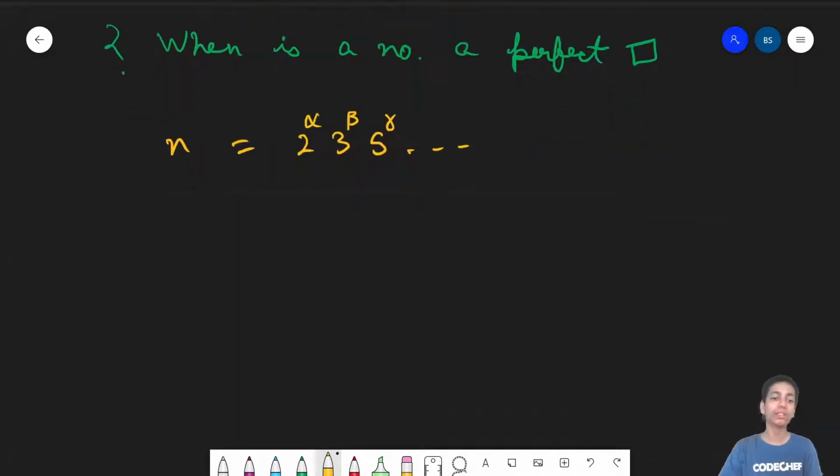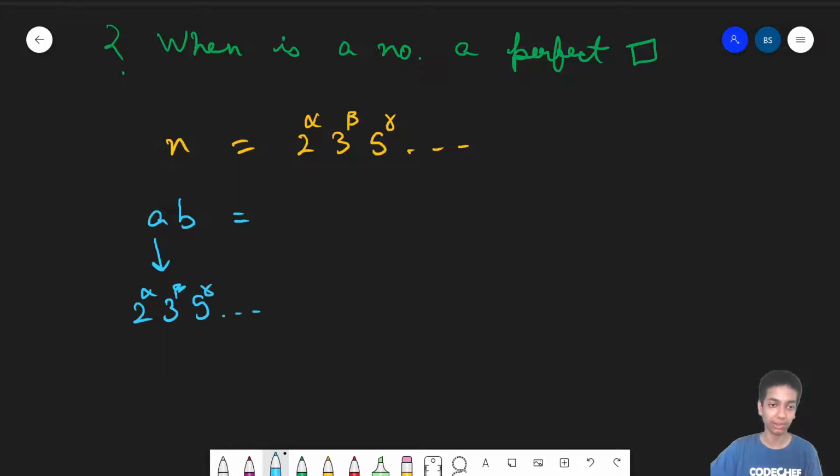Let's extend this further: when is the product of two numbers a and b, a times b, equal to a perfect square? Say a's factorization looks something like 2 to the alpha, 3 to the beta, and so on, and b's prime factorization looks like 2 to the alpha dash, 3 to the beta dash, and so on. Whatever it is, that doesn't really matter. What matters is that if the product is a perfect square, then in the product also, all the powers should be even.